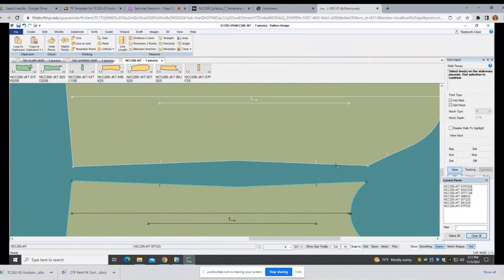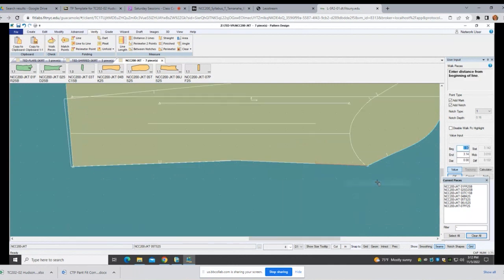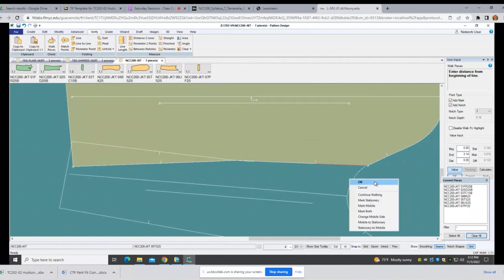Verify walk piece. So I select this line. Now I would walk from this notch up. So I would change direction, and I want to start from this point. So right click to exclude before, and I will select this notch point, and OK, and I select the target. Direction is correct, but you want to start from here. So right click to exclude before, select the notch point, and right click OK, and right click to change mobile side, and right click OK.